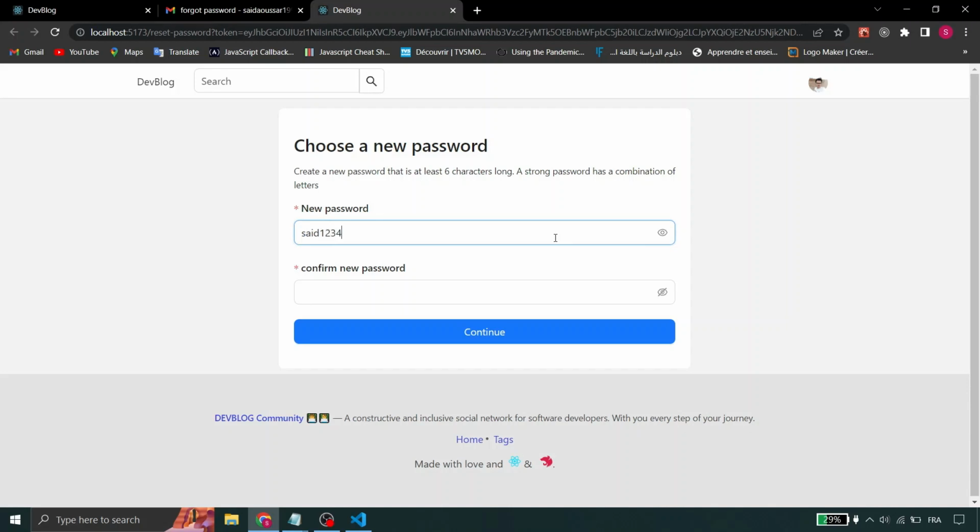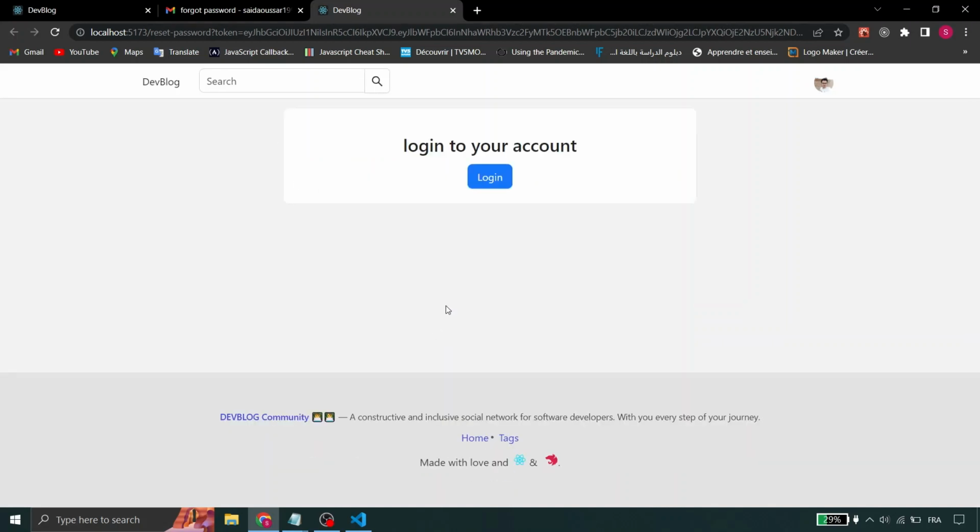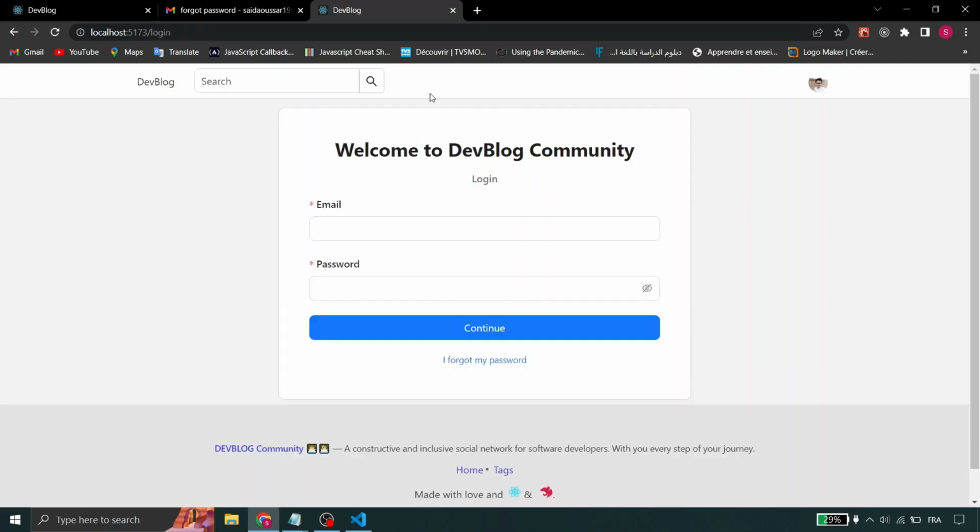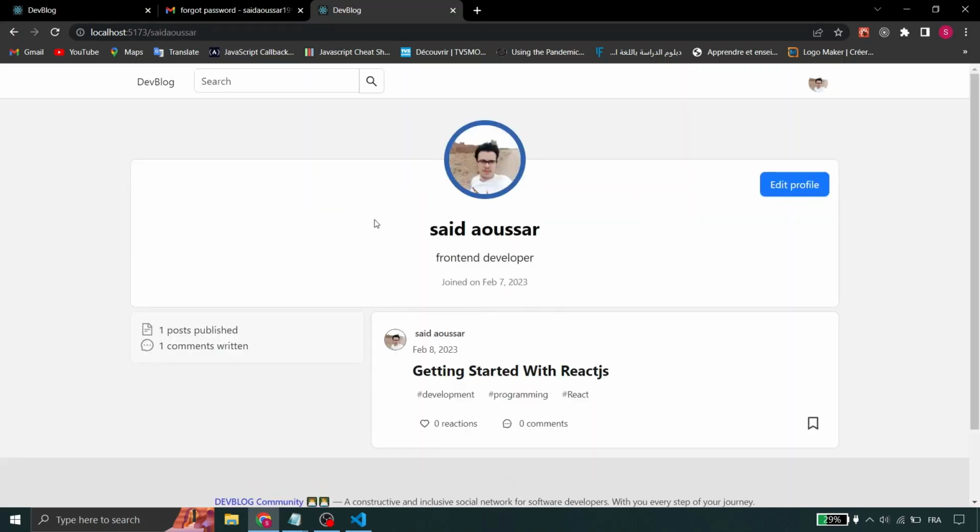This is the old password. New password is, confirm new password. We click continue. We are redirected to the login page. Let's enter our email and new password. Click continue. As you can see, we successfully log in.